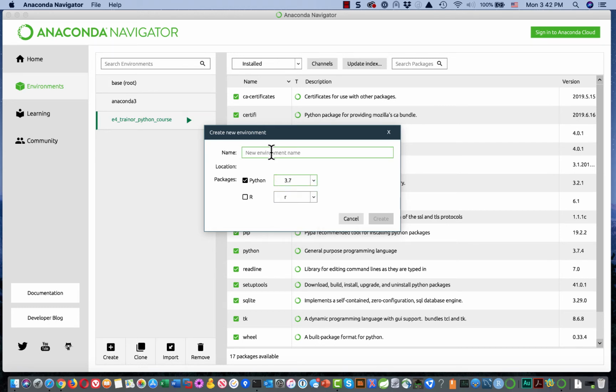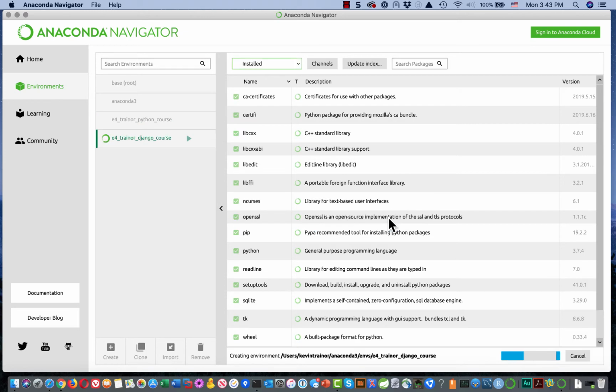Okay, and the environment name is going to be E4, Environment 4, Trainer Django course. All right, and we're going to click on Create.